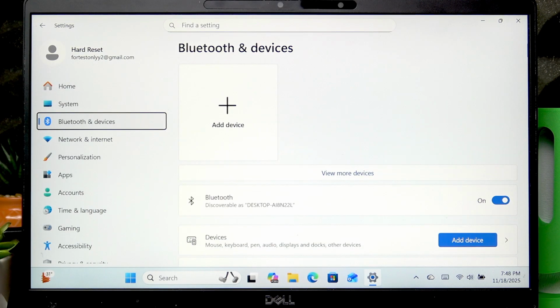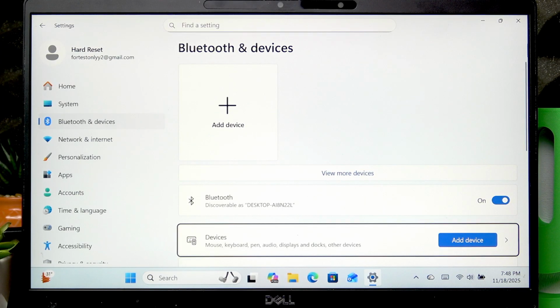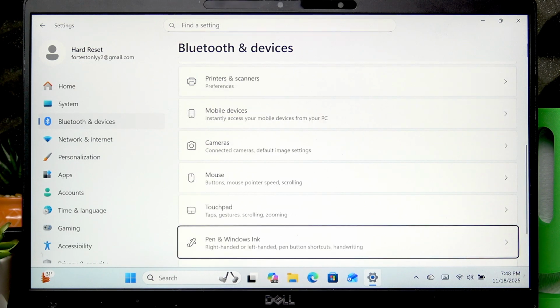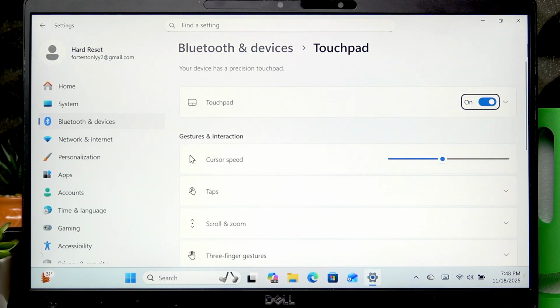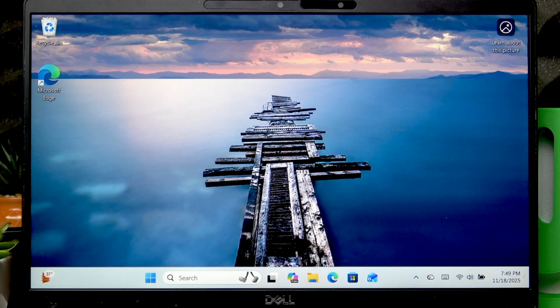Press enter to select Bluetooth and devices, and then press Tab 5 more times until you hit the devices option. Navigate down to touchpad, press enter, and now if your touchpad is disabled here like this, press spacebar to enable it. Then you can also press spacebar to disable it. But if your touchpad still isn't working, then you can press Alt F4 combination of keys to close this window.